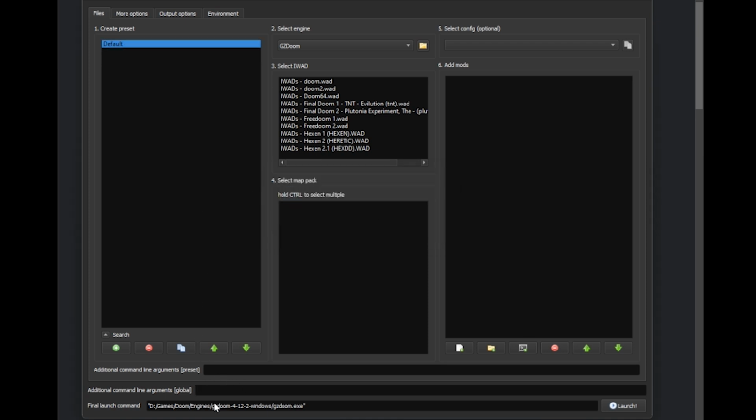But the other really cool thing is that it actually exposes the final launch command, which is down here. So you can copy this and turn it into a single click icon and put it on your start menu, which is really handy if you're playing on something like the Ally Rock, which, you know, isn't that great at navigating windows.